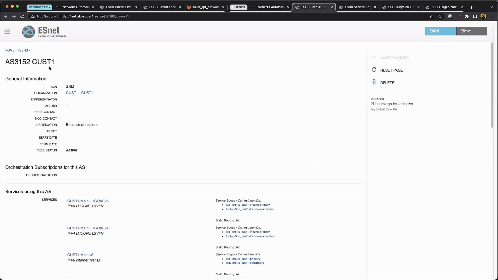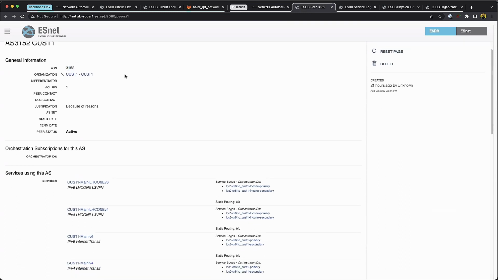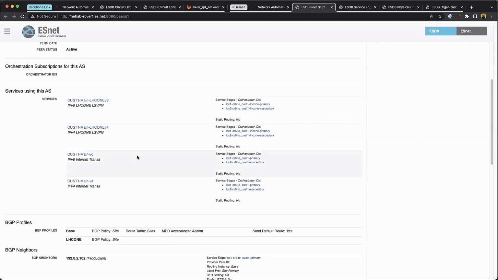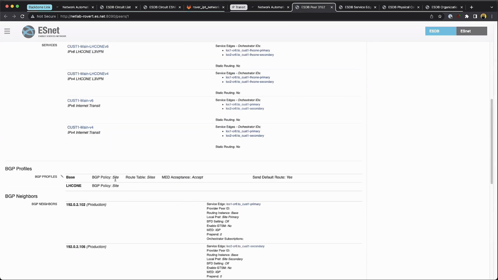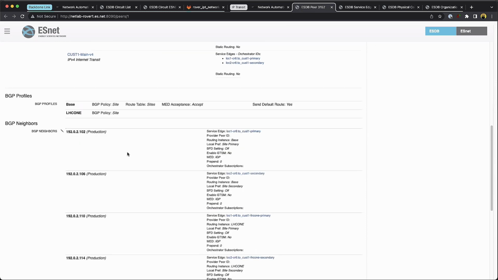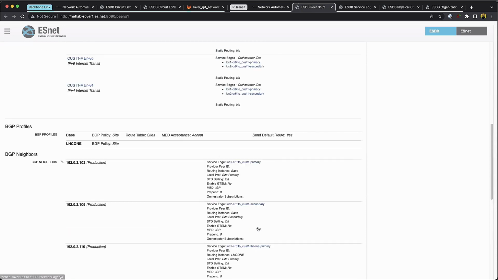Here we have the overview for the peer page. We have a peer with AS3152. Its name is customer 1. We're peering with them because of reasons. And we have a bunch of different services tied into this autonomous system. We have BGP profiles, so they're one of our sites. That means they get this: we accept their MEDs, we send them default routes, things like that. There are some configurable things an engineer can do based off their conversations with the customer. And then we have a list of the BGP neighbors that we have with them.